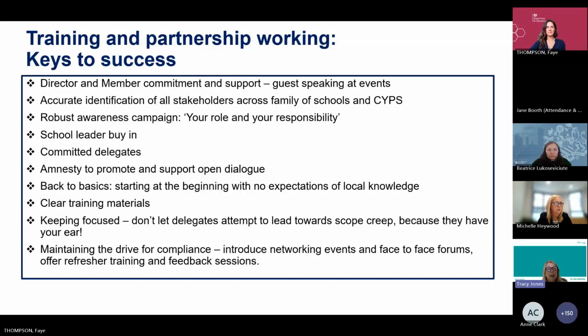And we trained everyone up, ensuring that everyone was compliant and following the same process, with clear training materials, and keeping focused. We wanted to make sure that there wasn't any creep in what the scope was, because we did find once people had access to us in training sessions, they had a lot of questions, and sometimes you can go off scope. And like me, I can talk a lot about anything, so we moved sideways. I made sure we didn't do that. And then maintain the drive for compliance. It's about maintaining everything all the time. We've got network groups, face-to-face forums, refresher training, everything to keep people on board.